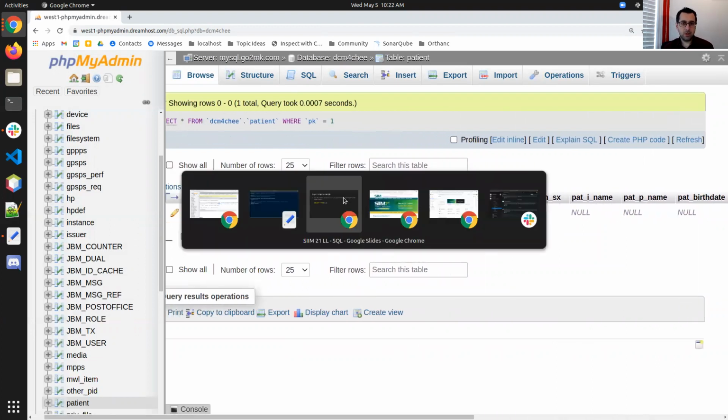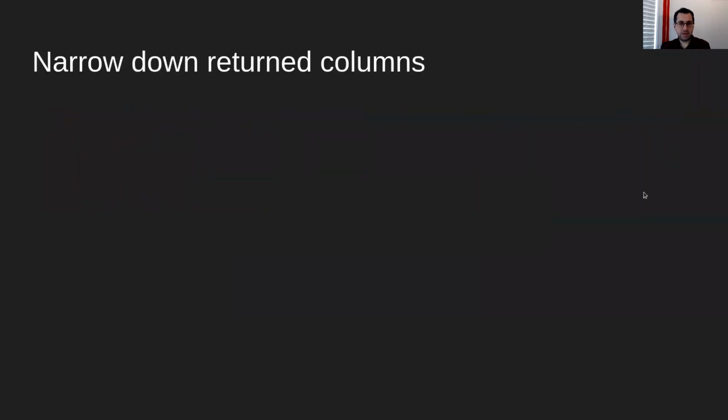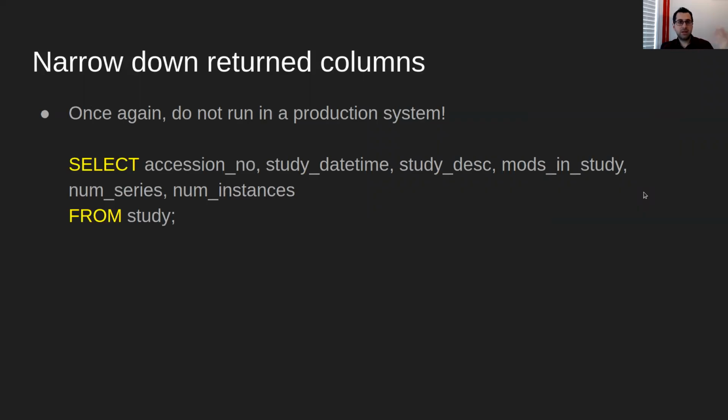Alrighty. So going back, let's spice it up a little bit. Let's say I don't want all the columns to be returned because it's too much for me to read. And as you saw, a bunch of them are empty anyway, so they're not super helpful. So let's try and get a little picky with selecting which columns we want to see. Here I'm saying select accession number, study date time, study description, mods in study, which is modalities in study. That's the DCM4 wording for it. The number of series within that study, and then the number of instances from study.